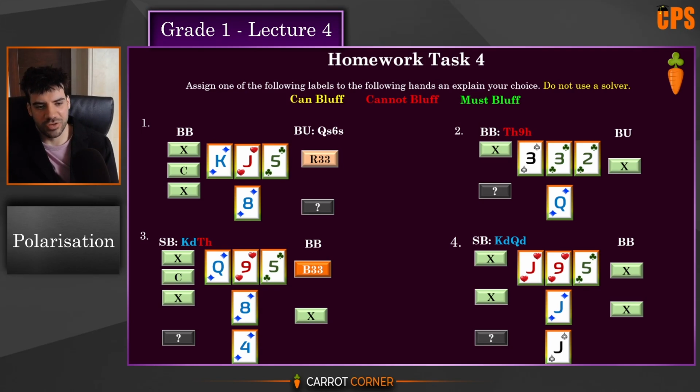You don't have a ton of showdown value here with King High at all. Betting is going to yield way more fold equity than the break-even point. You're not going to win super often by checking, so this is a mandatory bluff.